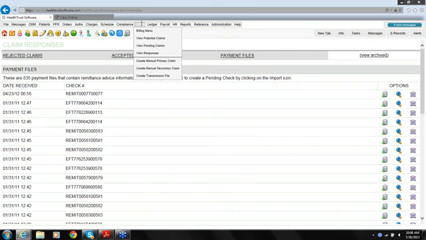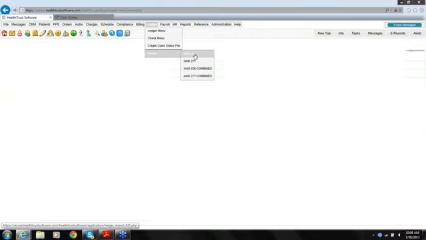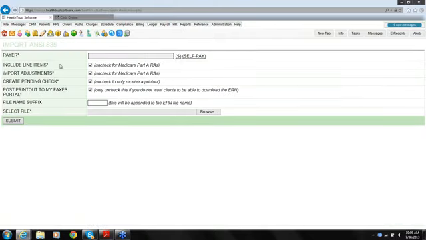The next step would be to go to billing, ledger, and then import, and then you're going to choose that ANSI 835 option so that you can import that payment file.